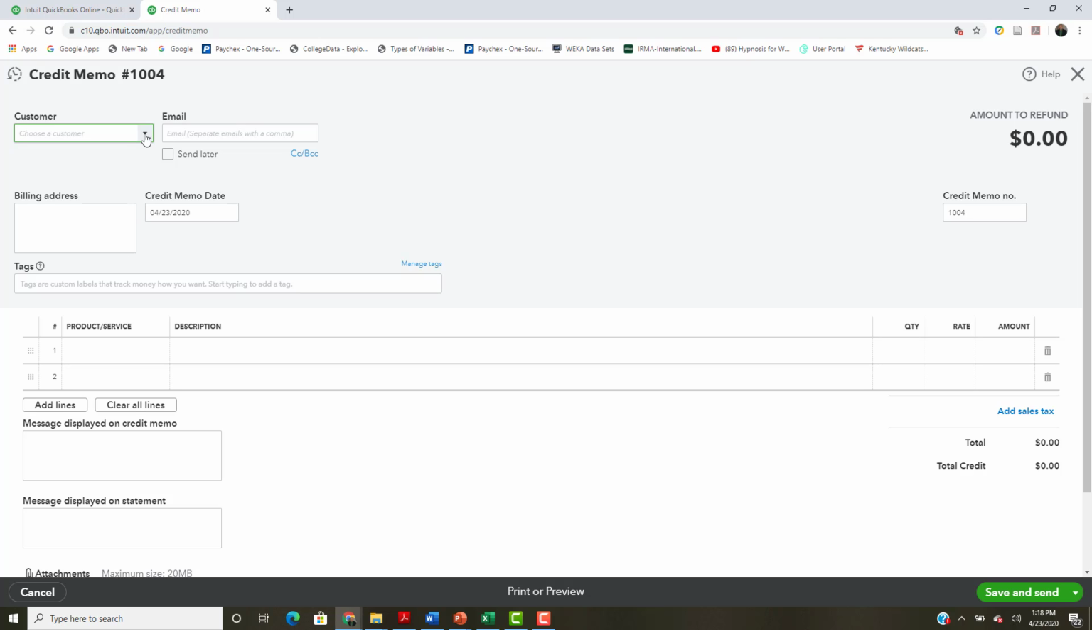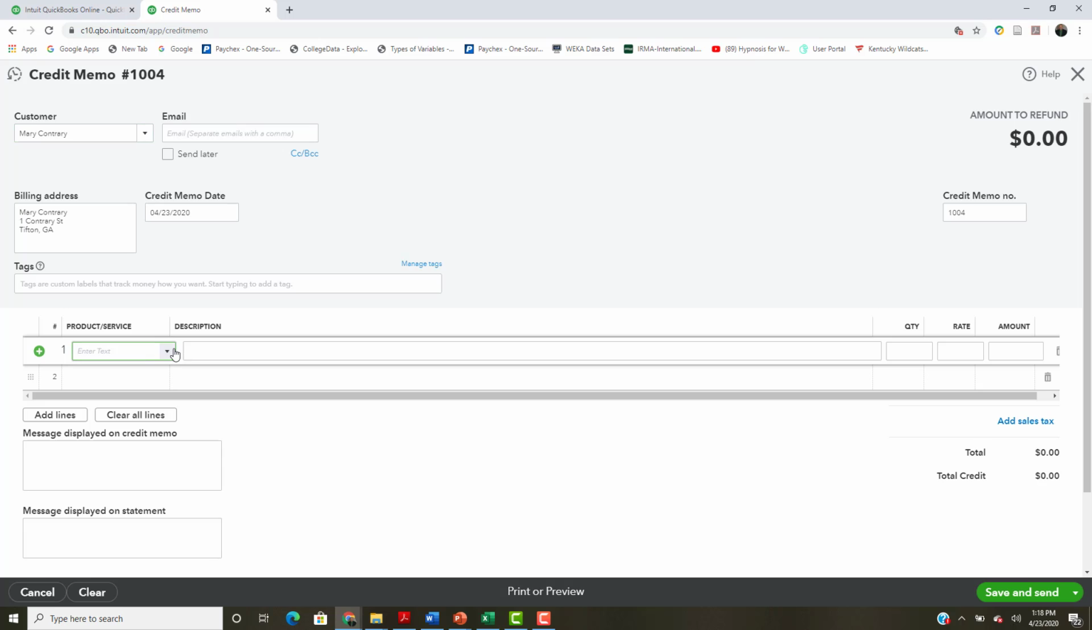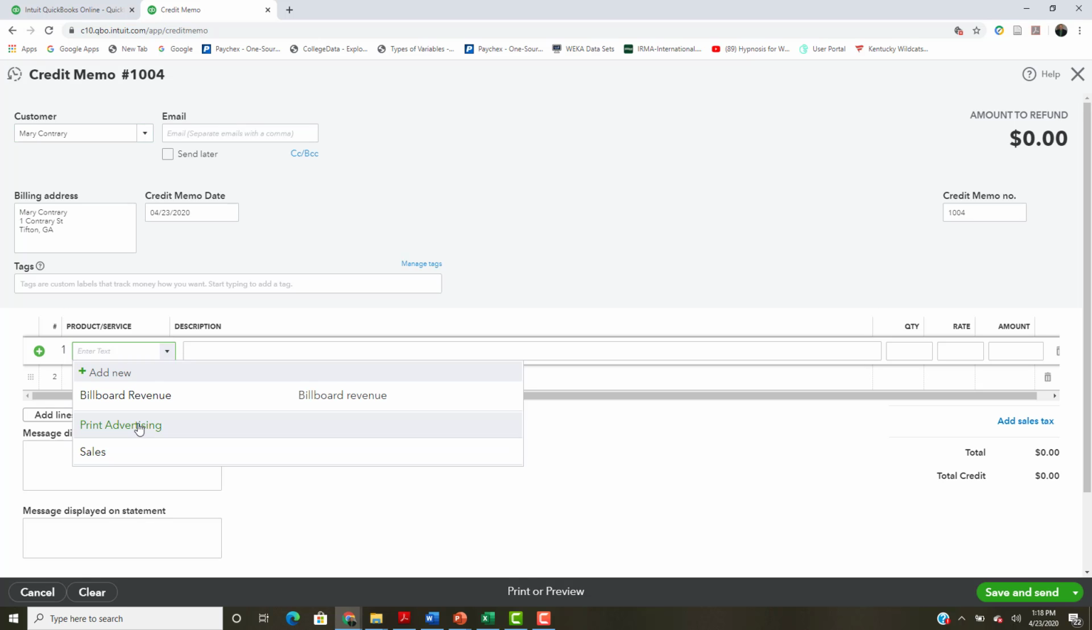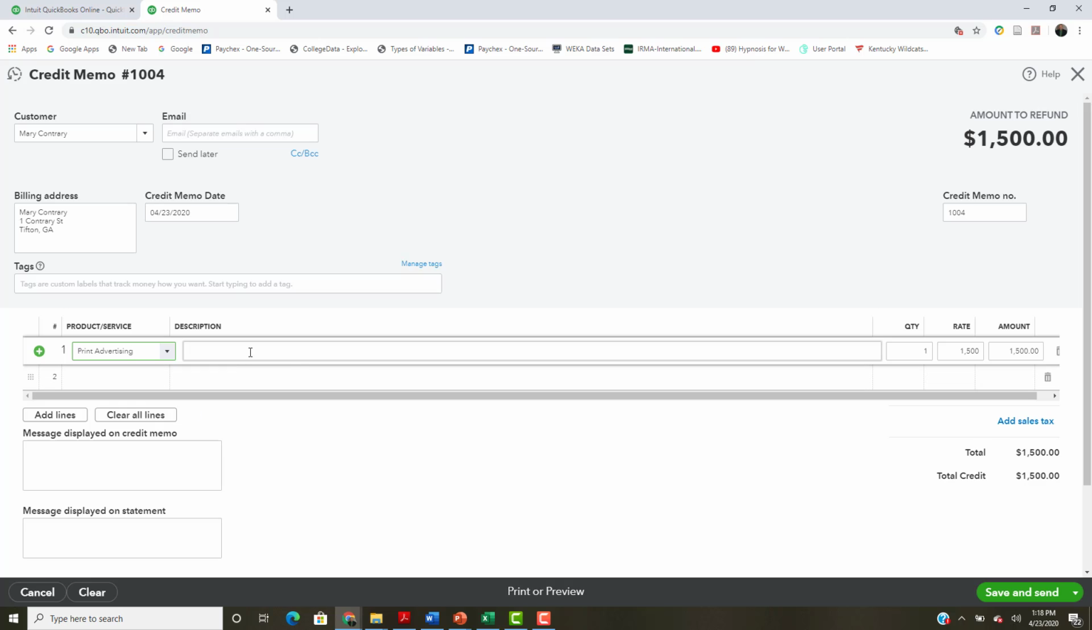So let me find her customer, and she's Mary Contrary here. And so it gives all of the other stuff. The product or service, I believe, was print advertising, because of the brochure, I think. Whatever that was, you'll have to take that into consideration here. The rate in this case is $75 because it's one tenth of that, or 10%. And if you look up here, you see the amount to be refunded is $75.